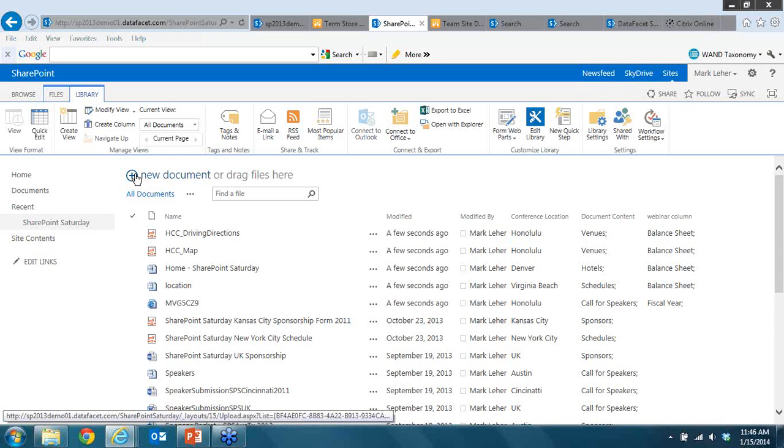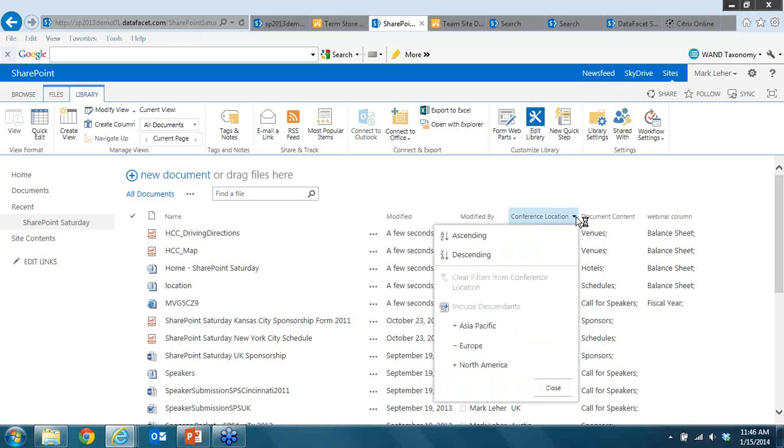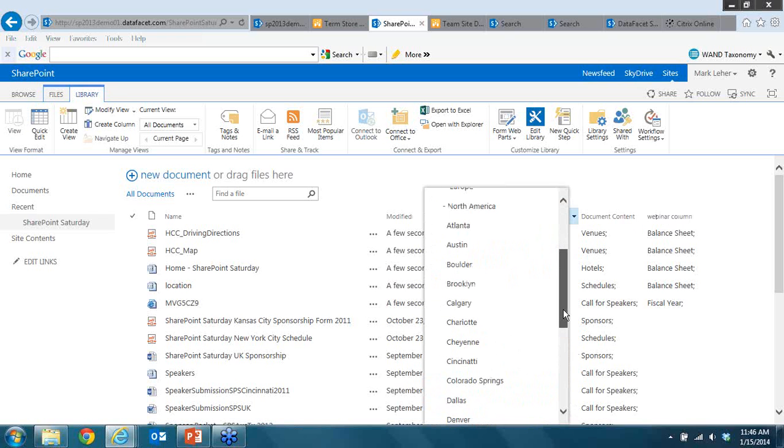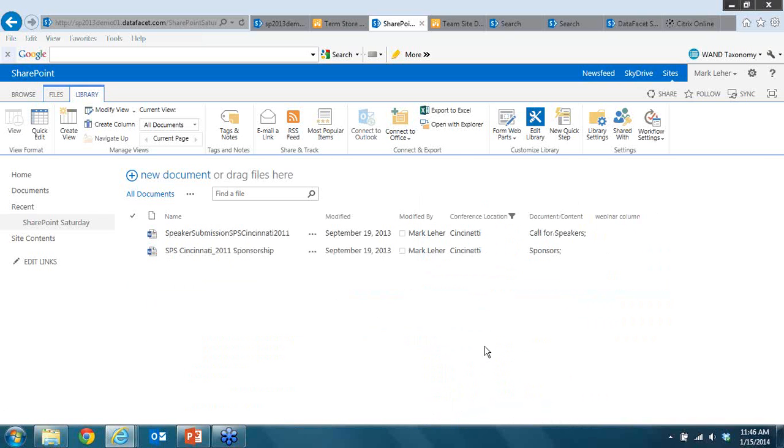So the last thing to be aware of at the library level is that once the metadata is applied, I can actually use it within a library to filter the information. By clicking across the top, I can say I really just want to see documents related to Cincinnati, and it's going to filter it like that. That's one way that metadata is going to benefit your users outside of the scope of search, by allowing them to filter information within a library, and we see a lot of value out of that.